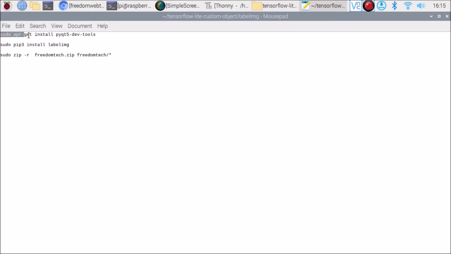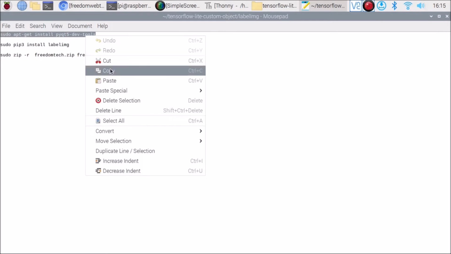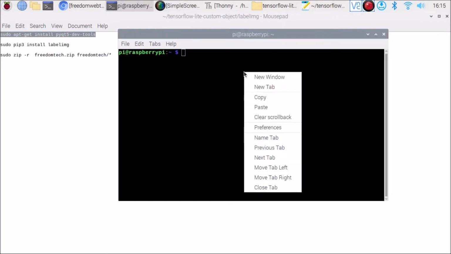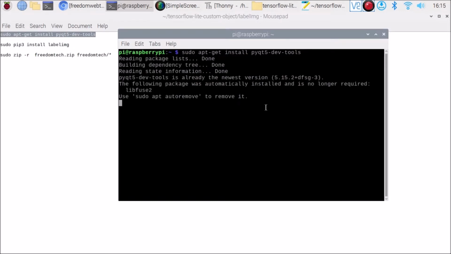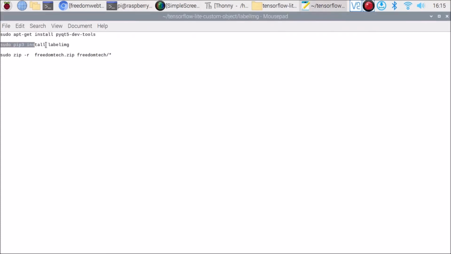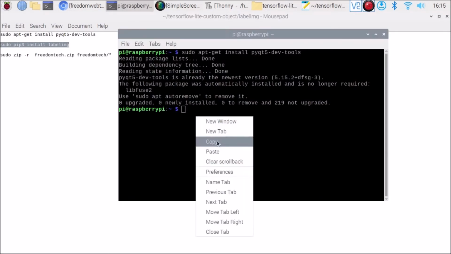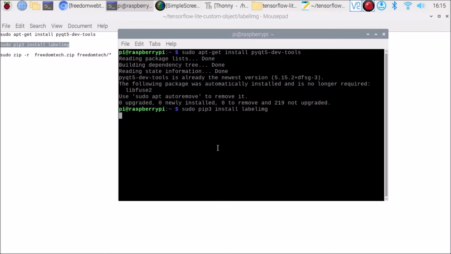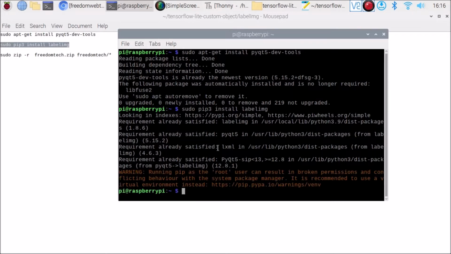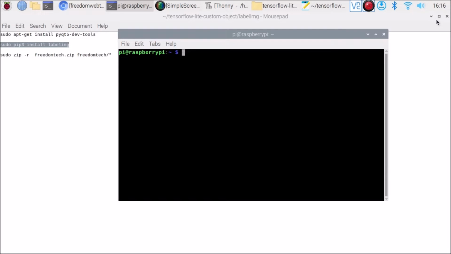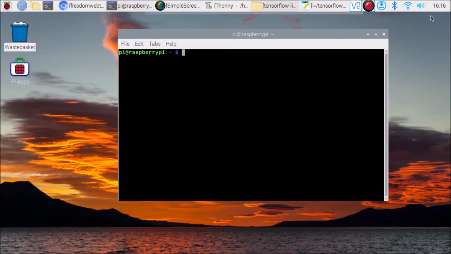So simply copy the command, open the terminal, and just paste the command inside the terminal, and it will install the PyQt5-DevTools package, then our main package, which is labelImg. So sudo pip3 install labelImg, copy the command and paste inside the terminal and just hit enter. Okay, it will install labelImg on Raspberry Pi OS Bullseye 64-bit version. Simple. Now we are ready, and I am going to minimize all these things and this one also, the file manager.